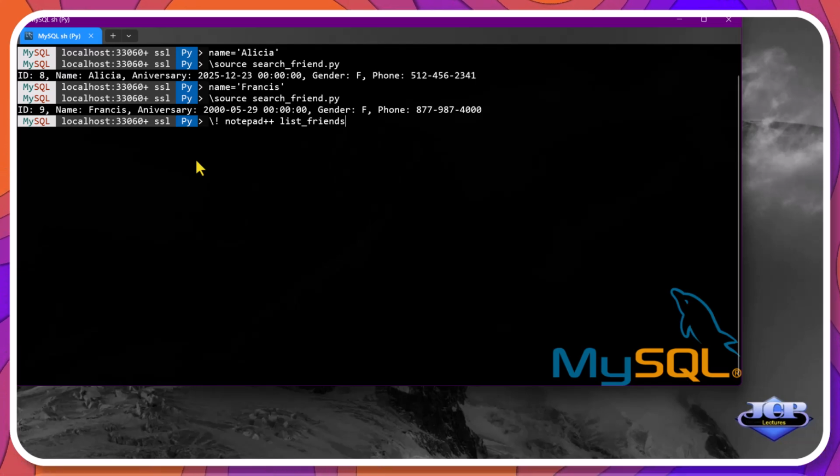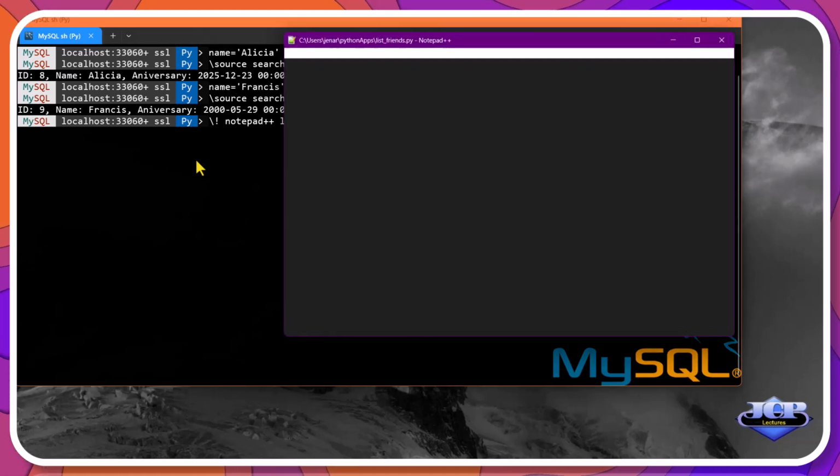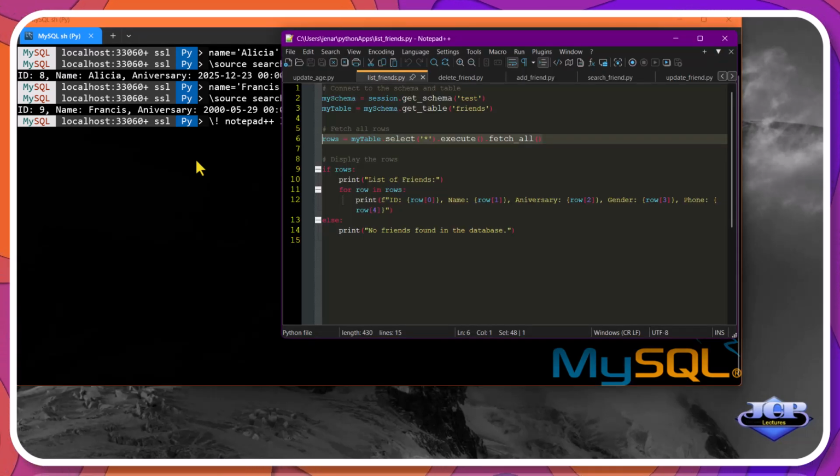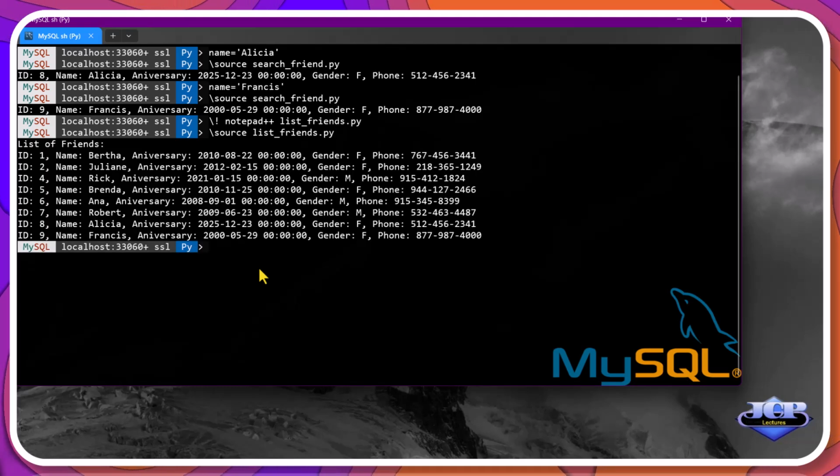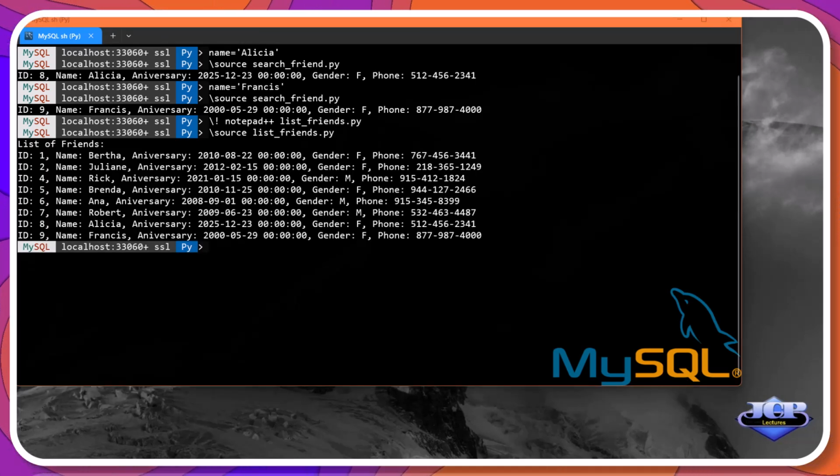We can display all the records from the table. Let's open the script list_friends.py with Notepad. As you can see, we select all the records from the table and display them. After closing the editor, let's run the script. What we can see is a list of 9 records with all its fields.